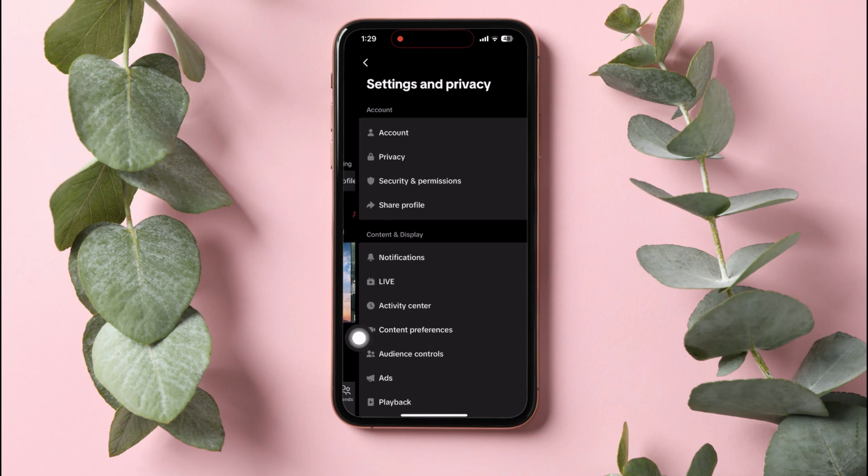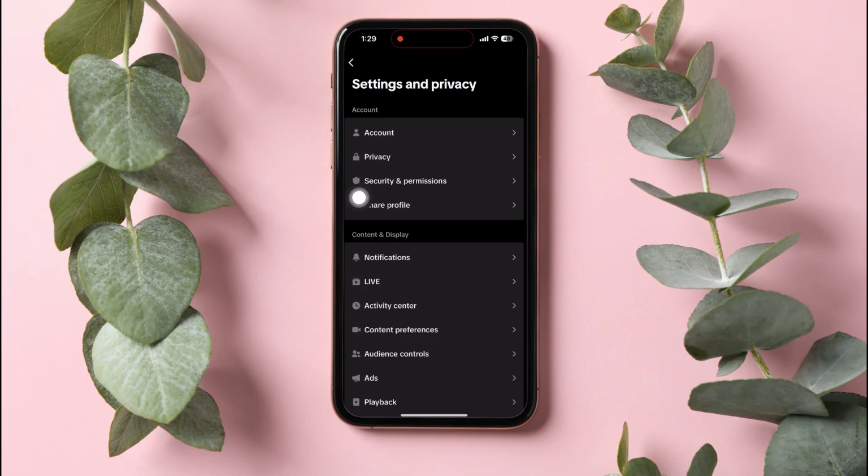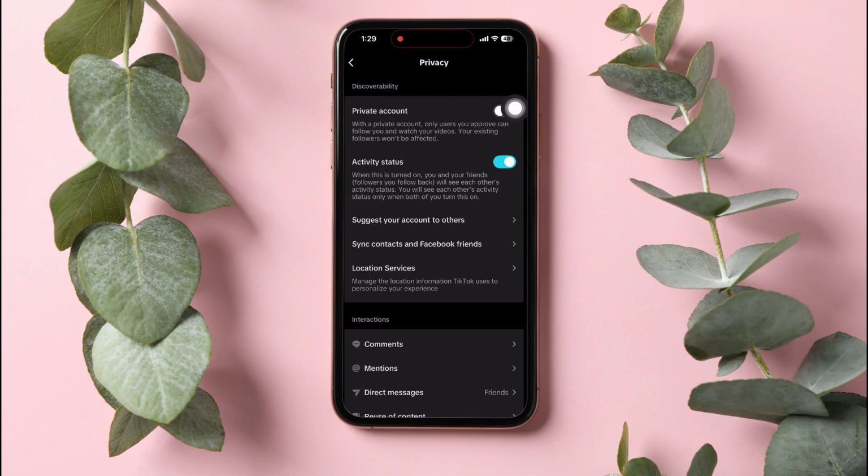Here, go to Privacy. Once you are here, enable Private Account. With the private account, only users you approve can follow you and watch your videos. Following these steps, you can easily make followers private on TikTok.